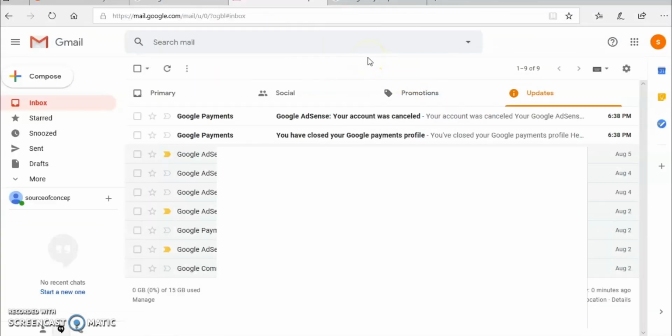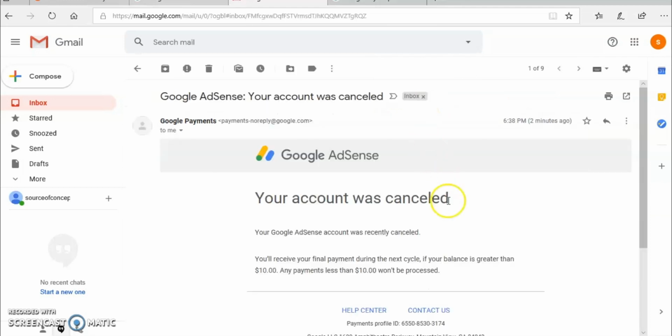Again, when you open your Gmail account, you'll see two messages from Google AdSense. When you open them, the first says you have closed your Google payment profile, and the second one says your account was cancelled. Your Google AdSense account was recently cancelled.